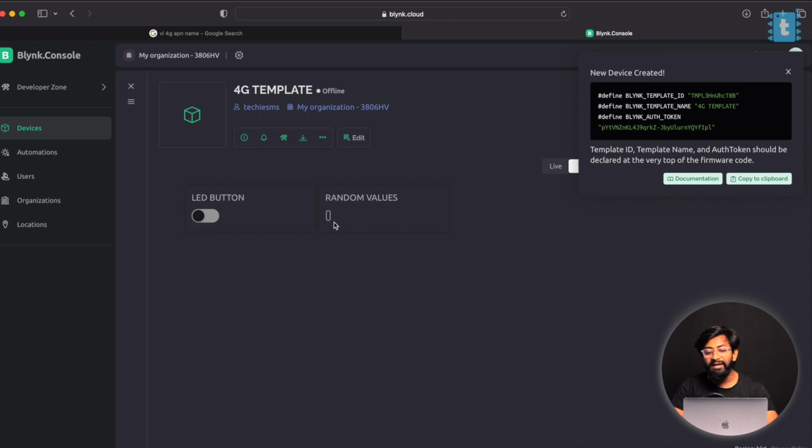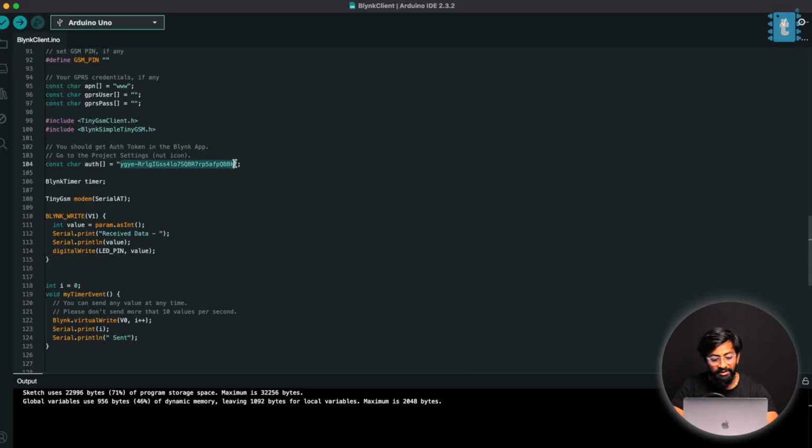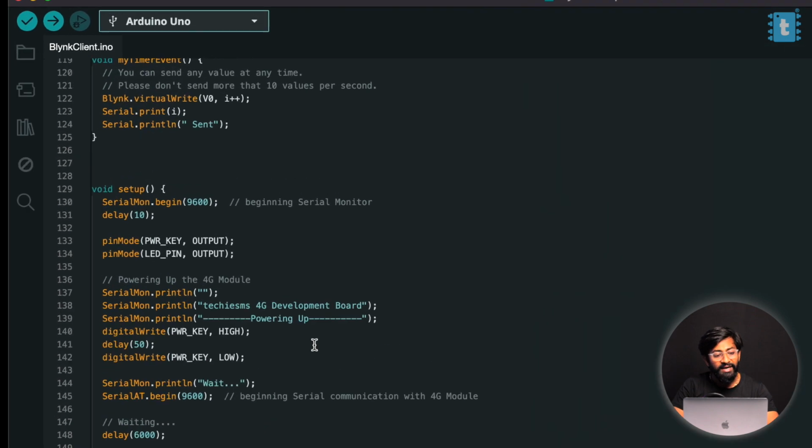As you can see, we got a LED button and a random value display. And we also got the auth token as well. So here I'll just copy the auth token, and I'll provide that auth token here. Great. After that, rest of all the code will remain as it is, but still let me explain how this is working. So I'll directly go to the setup part.